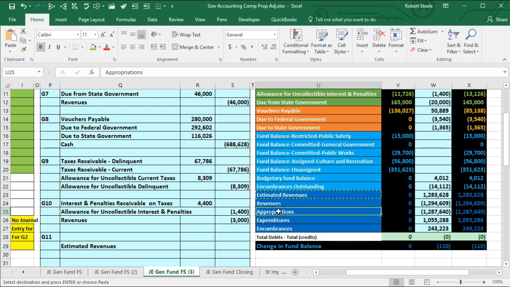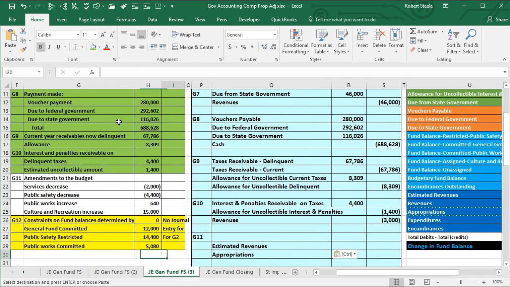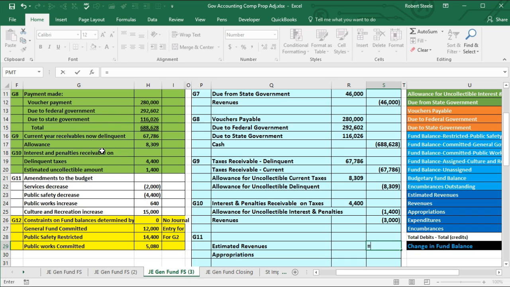So we're going to take appropriations in U25, right-click and copy. We're going to put that in Q30, right-click and paste, 1, 2, 3. So the amount will then be, and I'm going to put both these amounts in. We have a credit of the 2,000, and then I'm going to say that this is the negative sum of the 4,400, the 640, and the 15, and enter.